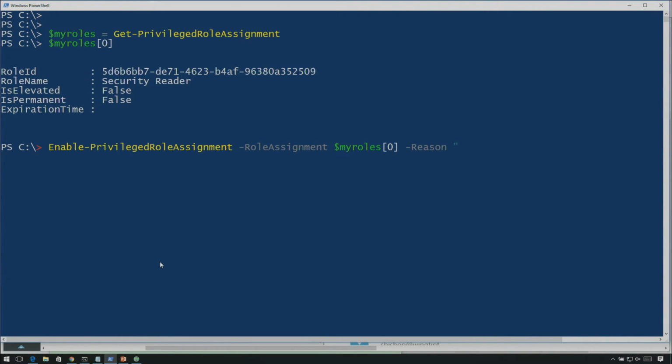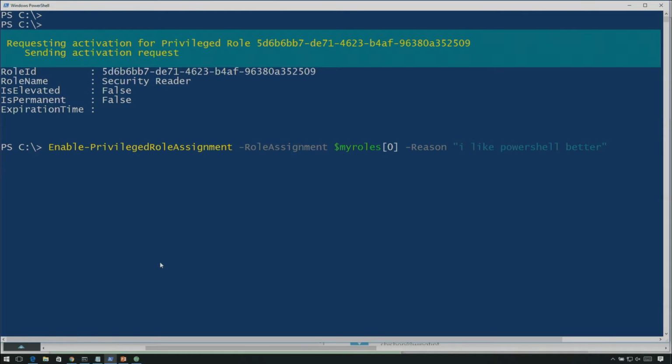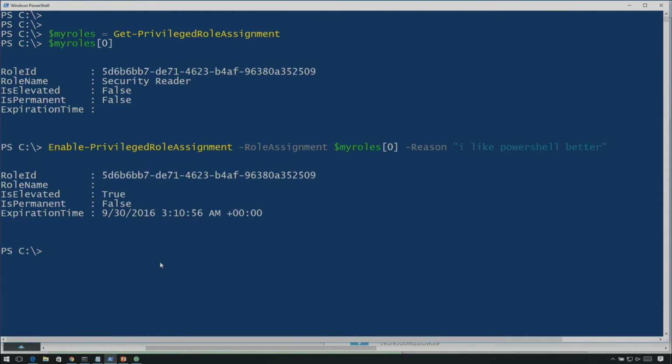Why are we doing this? We're doing this because I like PowerShell better. OK? I think most people in the room would agree to that. So let's see what's going on. So now I've said I want to activate the security reader role. It's going to go send that activation request, and great.